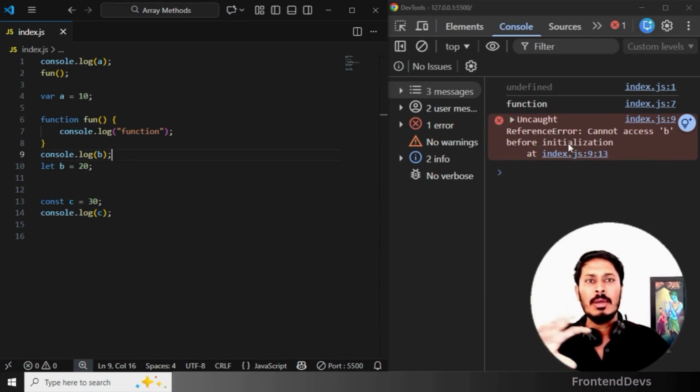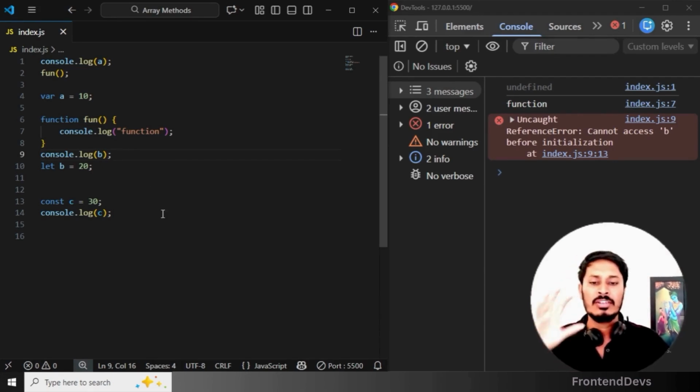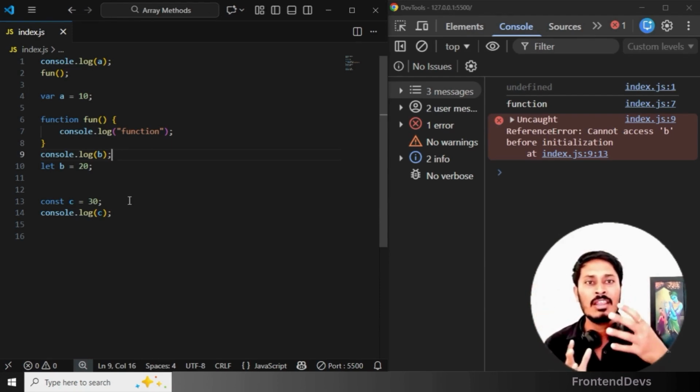Does that mean the memory is not created for the let and const variables in the memory creation phase? No, the memory is still created for all types of variables, whether it is var, let, or const, but they are stored in different memory spaces. The var is stored in the global memory space, and we can access that with the value undefined, but let and const are stored in a different memory zone, and we cannot access that memory until we initialize a value to them.